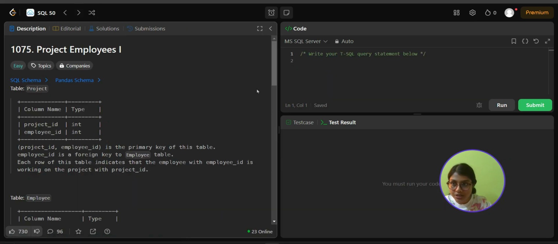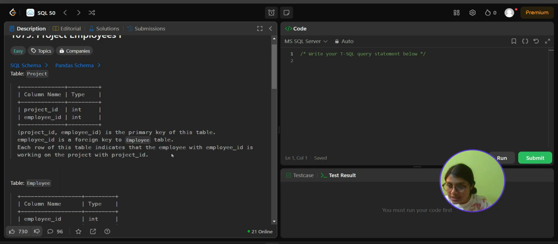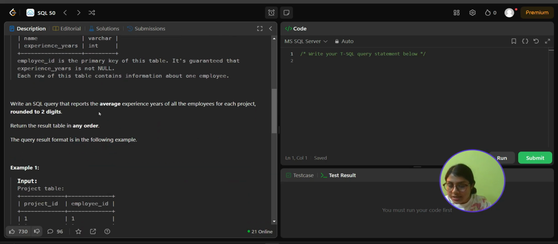Let's move on to the next question. Project employees. So there's a project table, project ID and employee ID, and there's an employee table, employee ID, name and experience in years. Write an SQL query. 1 second.